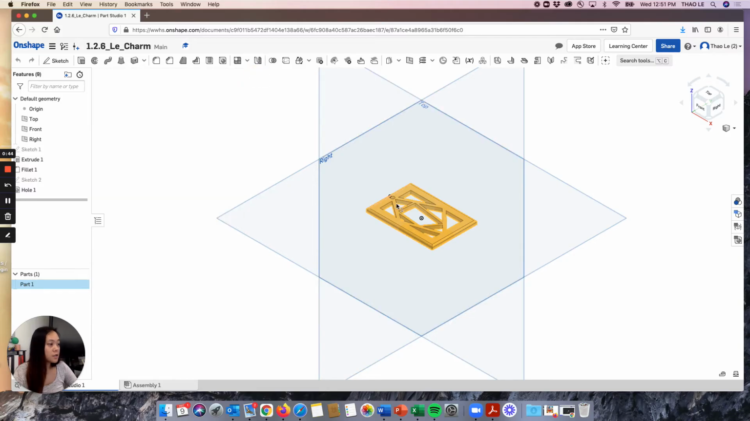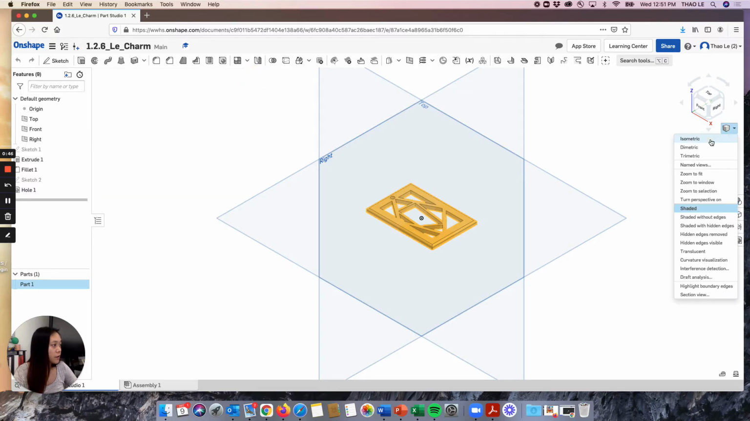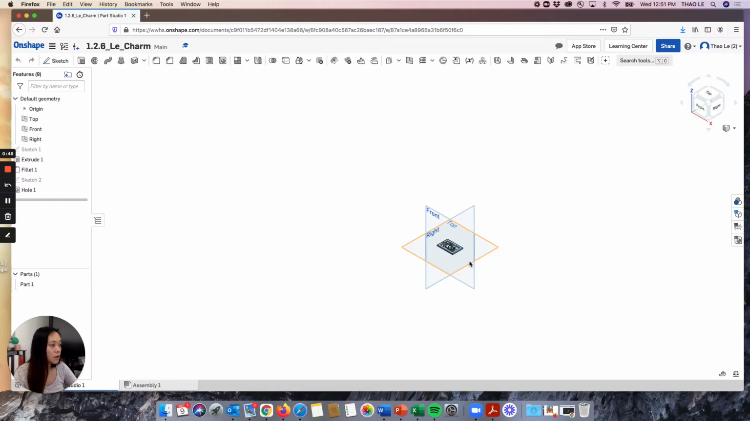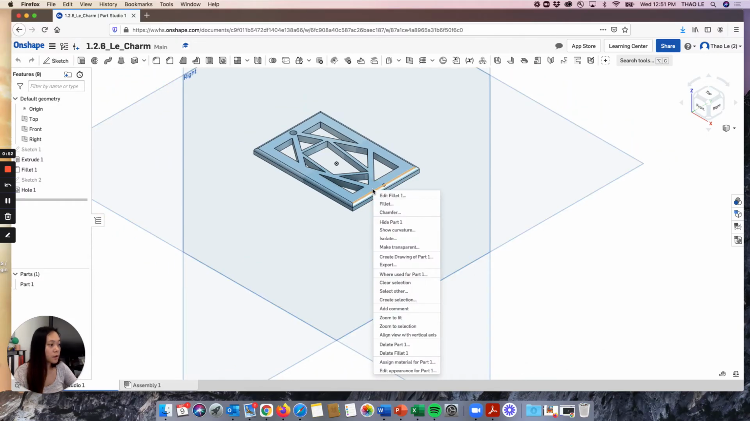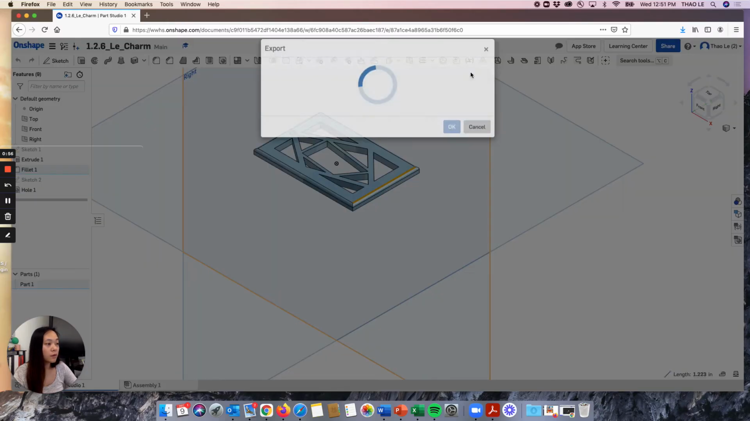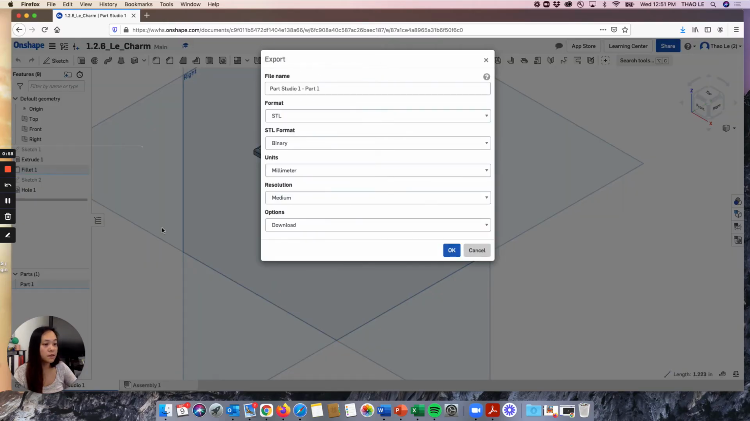All right, so the next thing you're going to do is right-click on your part. So I'm going to right-click on my part, and I'm going to export. And one way you know if your part is not all at once is if it's not the same color. Different colors, then there are different parts.